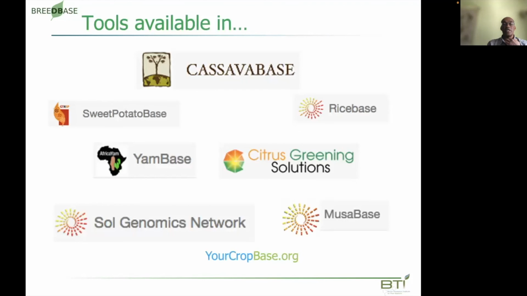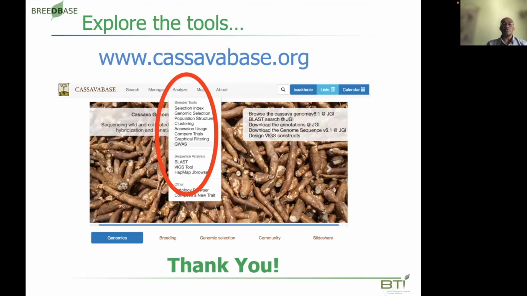All those tools I showed you are available in all the Breedbase instances. So you can explore them in your databases. If you just want to explore the tools, just get some practice on them, you can go to CassavaBase and find them, I think most of them in the Analyze menu.